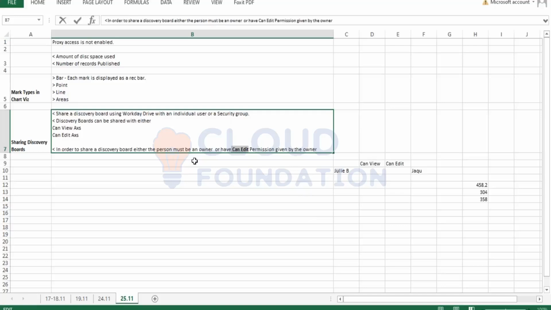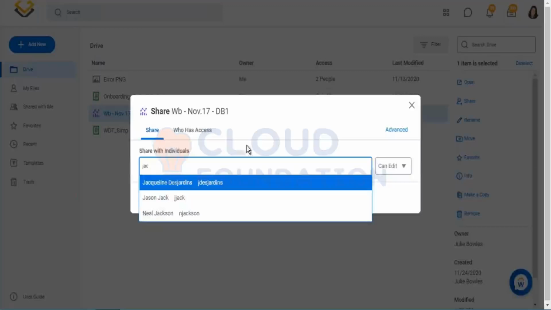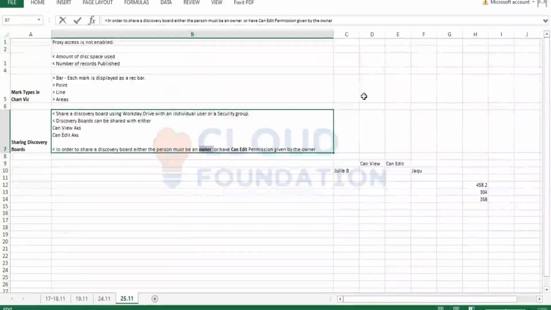Makes sense? Okay. So that is clear. Even in the can edit, why I'm only seeing certain set of users? Yes, we'll talk about that.